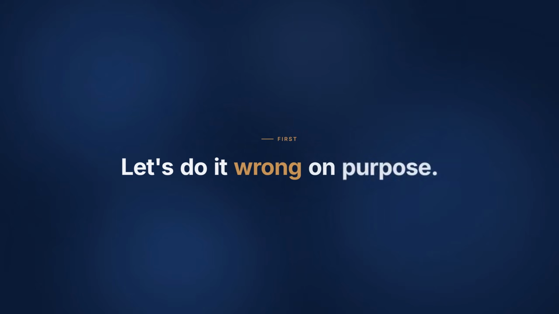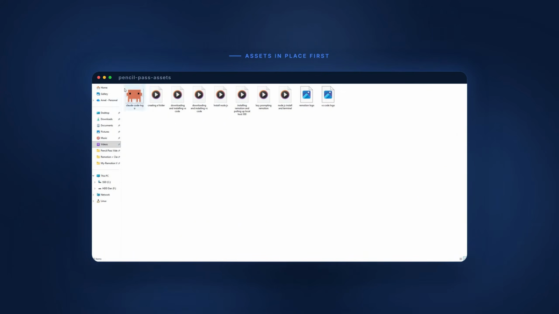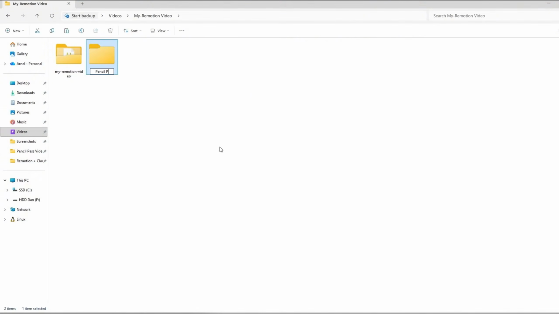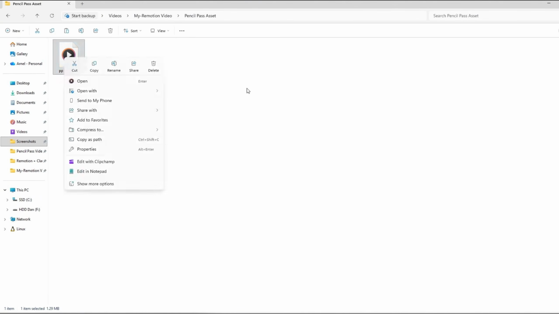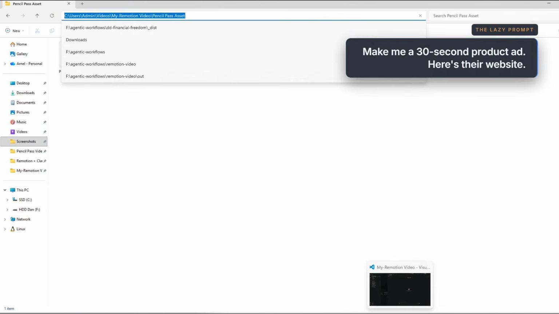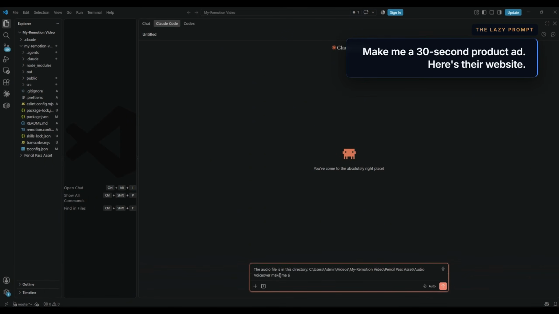So before we get to the 4 rules, let's see exactly why they matter by doing it wrong on purpose. First, let's get our assets in place. I'll create a folder called Pencil Pass Assets, drop the voiceover file in there, then copy its path so I can point Claude straight at it.